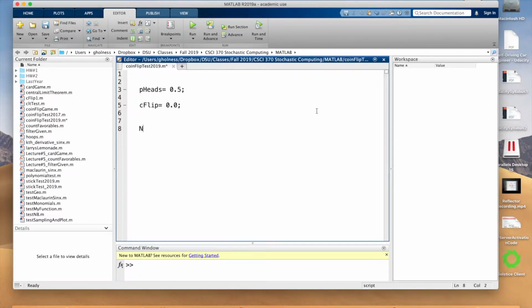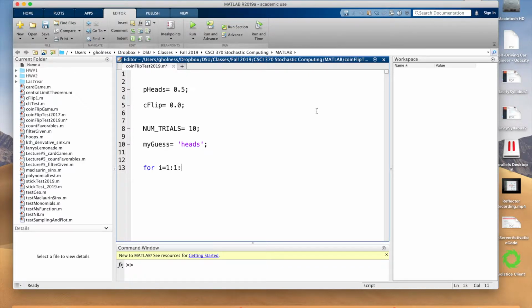So let me just say num trials, and let's say we do it 10 times. So 10 times we're going to play this game, and let's assume for each of those times you play the game, you're going to continue your guesses as heads. And so let's say my guess is equal to heads. Okay. So now we're going to loop for i goes from 1, incrementing by 1, to num trials. I'm going to go ahead and play this game.